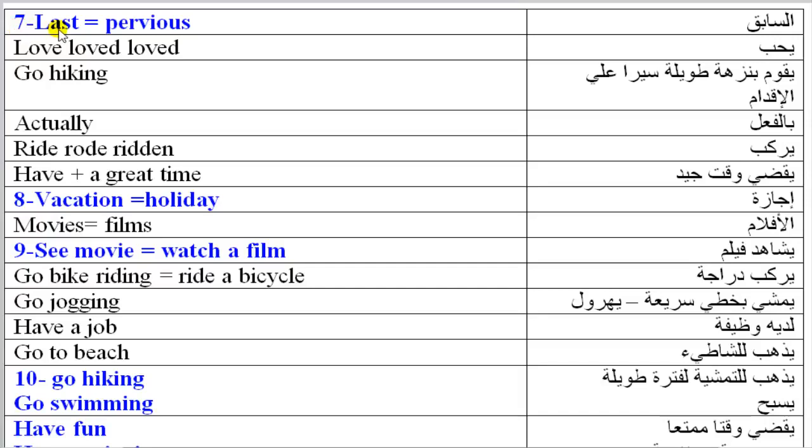7. Last, previous, love, loved. Go hiking. Actually, ride, rode, ridden. Have a great time. Number 8. Vacation, holiday. Movies, films.